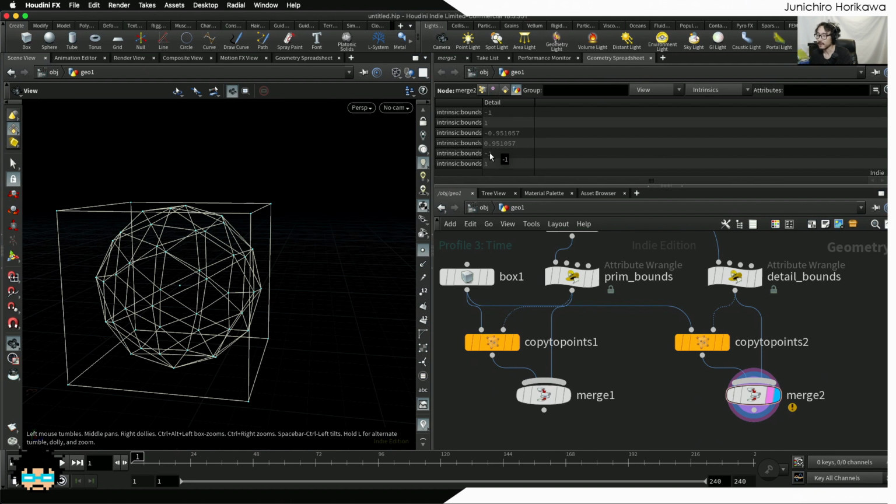Although there is a function in VEX to get the bounding box information, especially for the size and the center position and the minimum and maximum as a vector value, like getbbox or getbbox_min and so on. So most of the cases, you don't use these bound primitive or detail intrinsic values. If you need to access a specific coordinate like the minimum x coordinate or minimum y coordinate or maximum z coordinate, then accessing primitive or detail intrinsic values might make sense, but most of the cases using a VEX function like getbbox would just do the job for you.